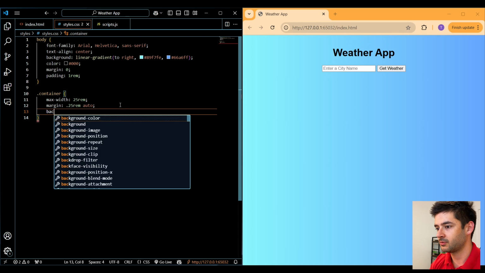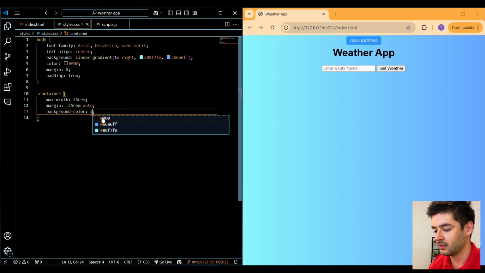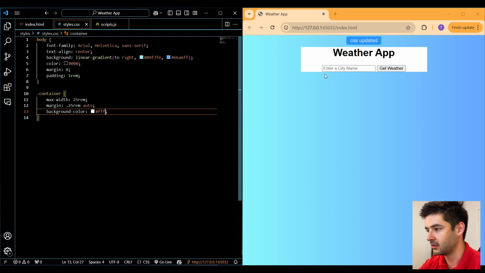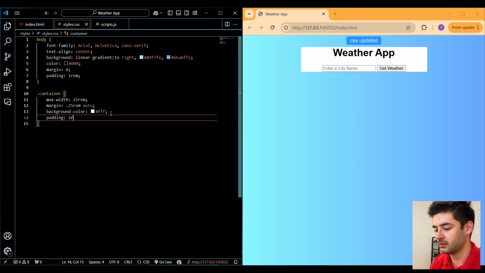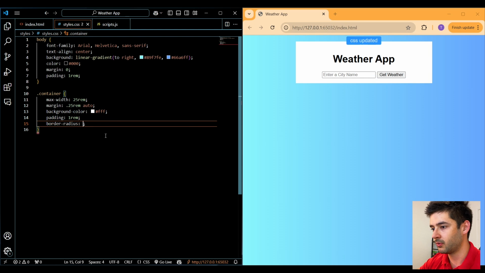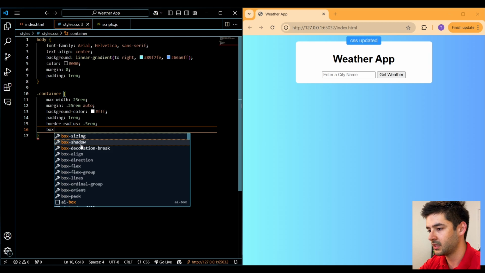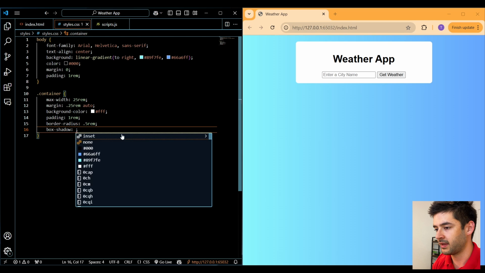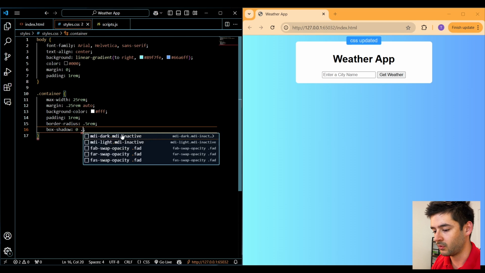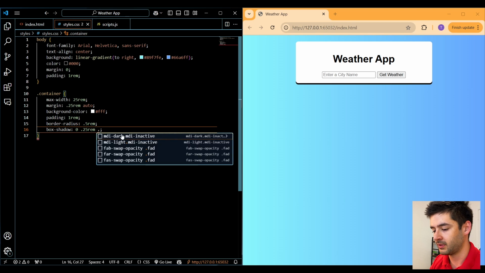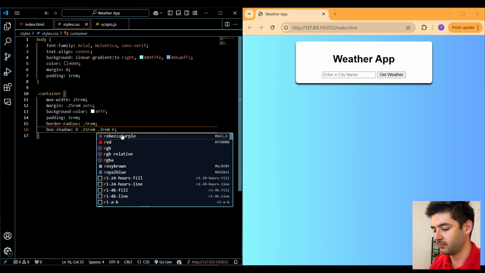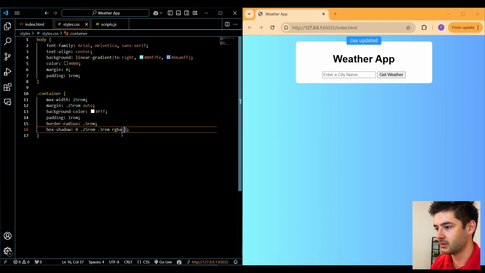Next, we want to go ahead and change our background color to white so you can see this a little bit better. Change our padding to 1rem. Change our border radius to 0.5rem. And we also want to add a slight box shadow. And for our values here, we're going to do 0.25rem followed by 0.3rem followed by an RGBA value, and this is just going to be black, so we'll say three zeros followed by our opacity, which is going to be 0.1.